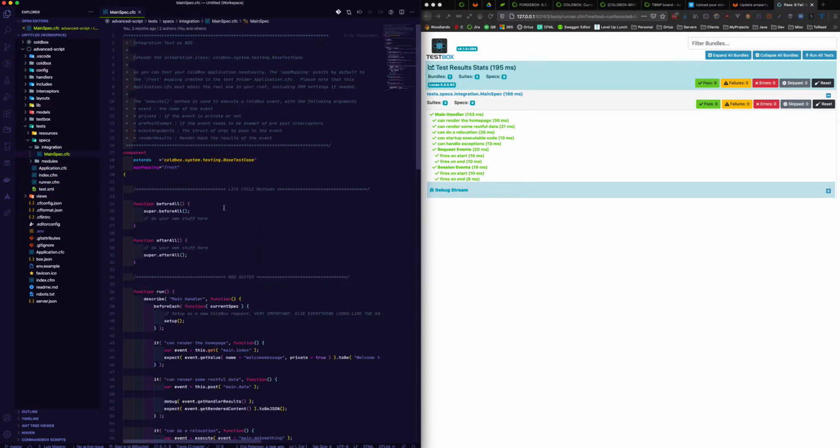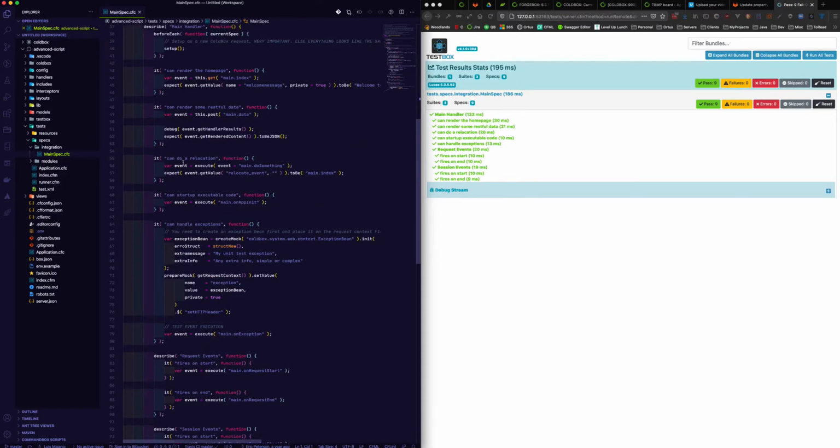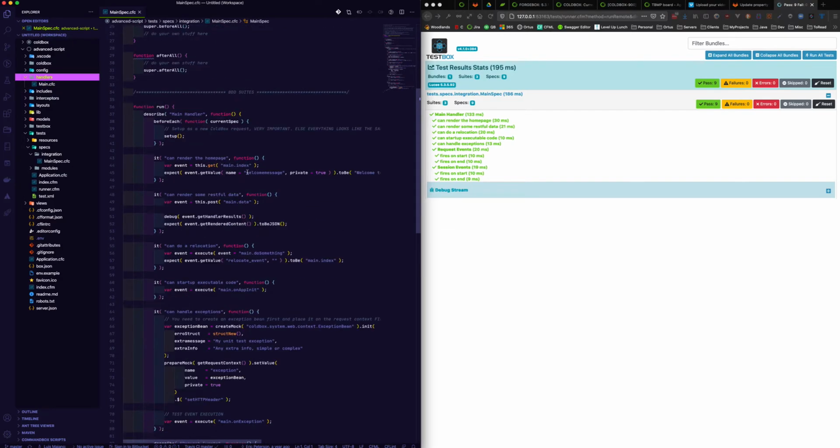This is your main spec, as you can see here, which is pre-generated according to this main handler. We just wanted to give you a little bit of code coverage to start and for you to actually know how to work with the testing harness.